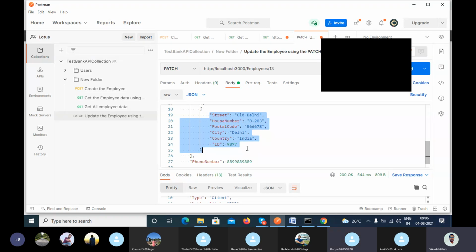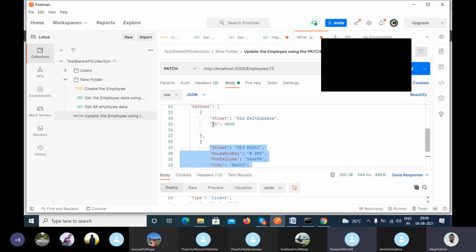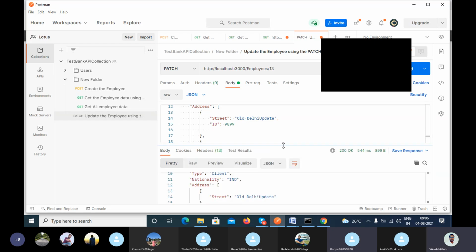Okay. So at that time you mean to say if we send an ID along with only the street, if we are updating only the street value, then in the response we get street, house number, postal code, city, everything? Yeah, exactly. You will get everything along with the street actually.